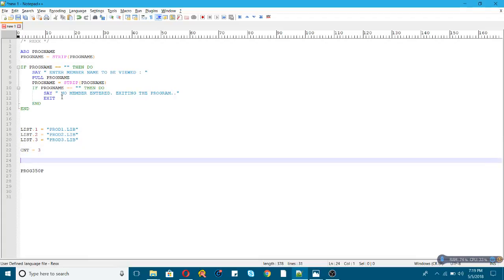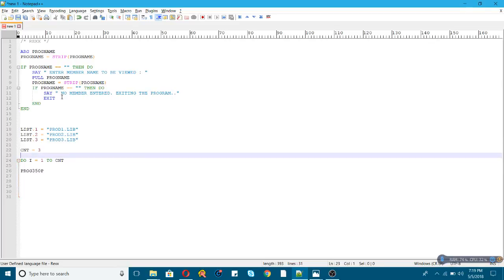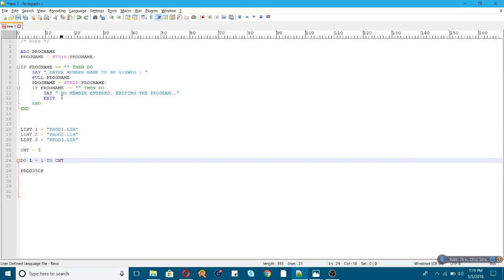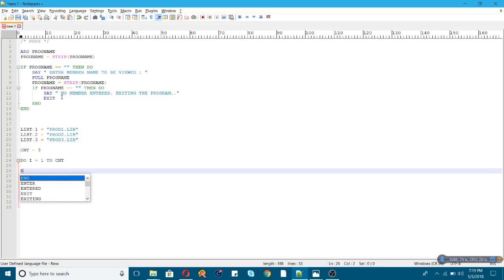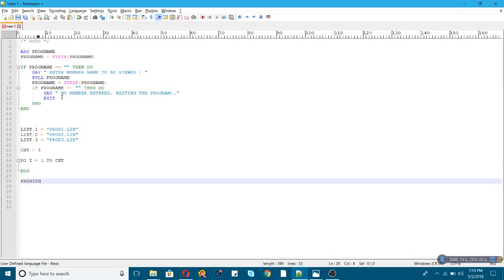Once this is done, we just need to run a loop. So I will run a do loop. Do I equals 1 to count. Remember this count is 3, so we are looping from the first library to the third library. So this loop will end here. I'll just remove this particular program name here.